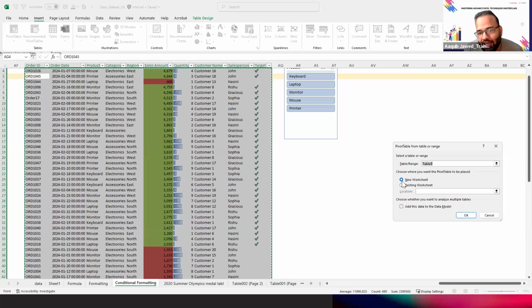Next, it asks whether you want to create a new sheet or use this sheet itself. You can create a new sheet. You don't have to make any changes. If you want to use an existing sheet, this is where you select this option and give a location. I'm giving a location.